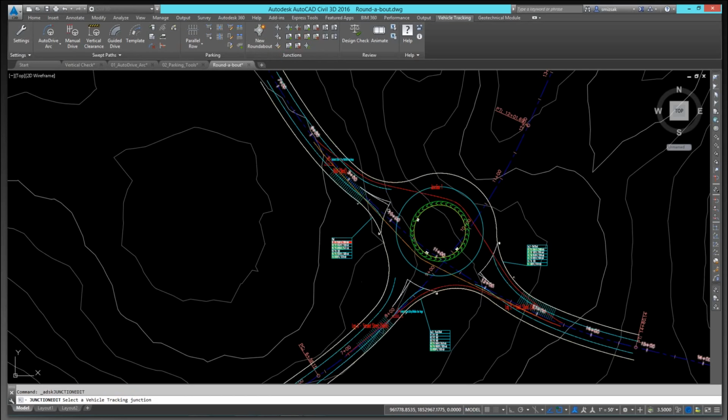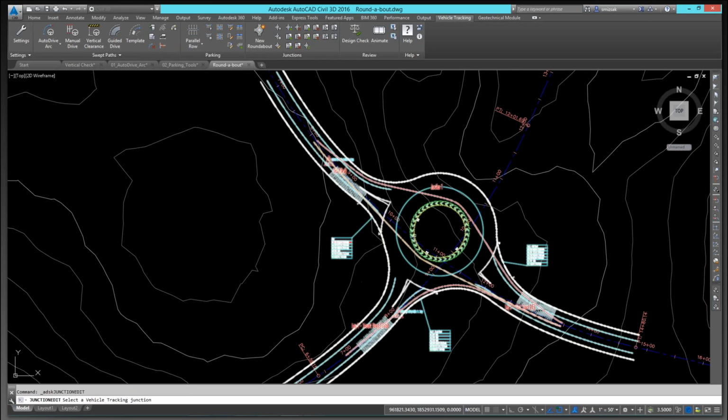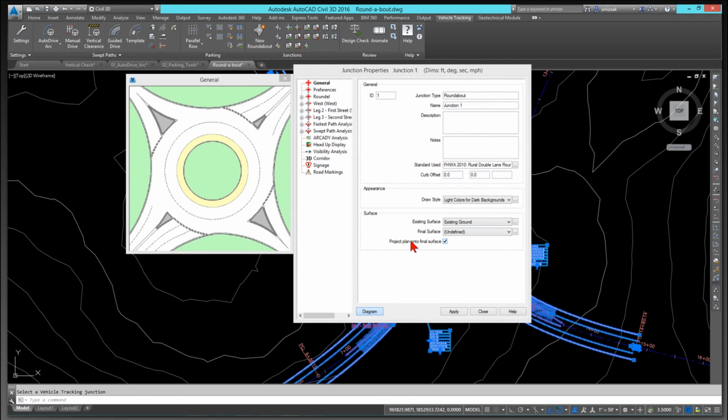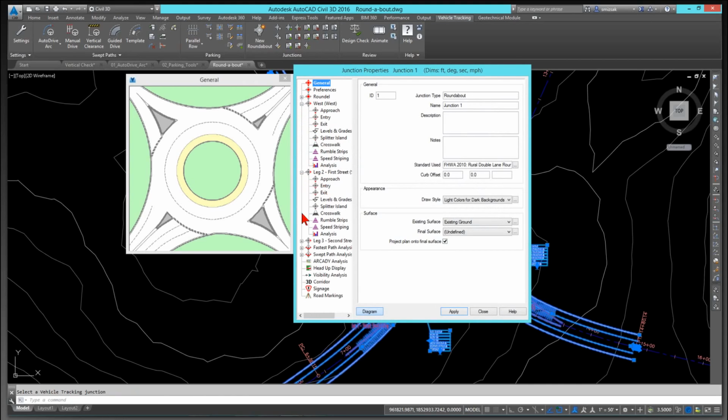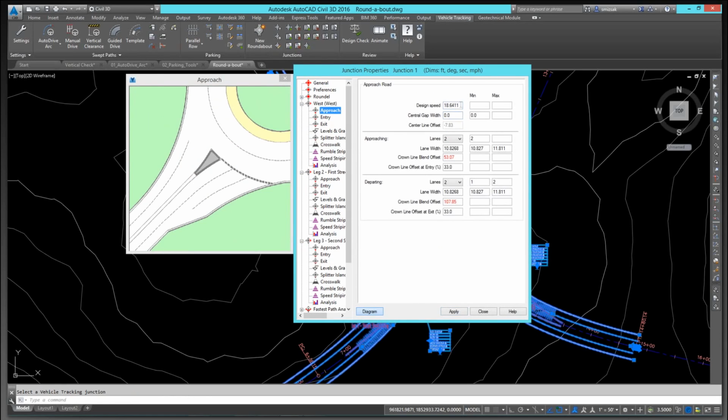Select the vehicle junction. I'm going to pick the center, the roundabout portion, and now I see my west leg, leg 2, because I didn't rename it, and leg 3. And now if I want to adjust the approach to the design speed of 25 miles an hour, it's going to increase how fast it can go. Lanes, let's make it 3 lanes.